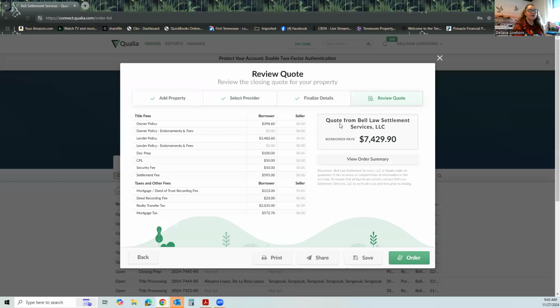So this one says, hey, quote from Bell Law Settlement Services is $7,429.90, but you have to keep in mind it's also got the recording fees in there. So if we chose not to do recording fees, it would be much lower. And for us, we feel like over disclosing is better. So this may be a little higher than what it is when you get to closing, because our theory is, under promise and over deliver. So over disclose, and then that way you could always take fees off or whatnot.